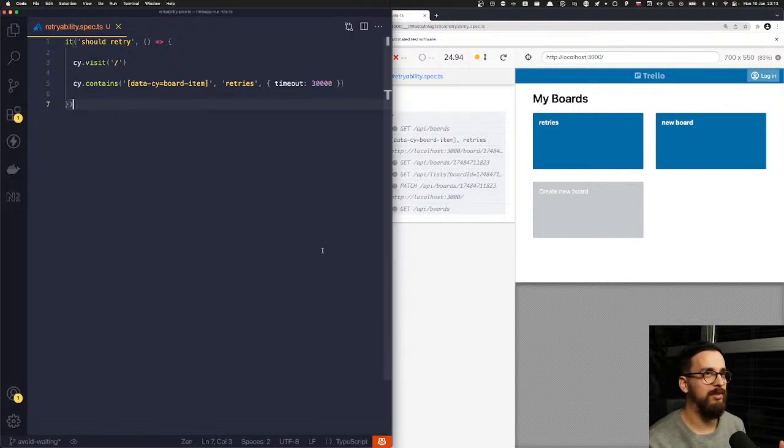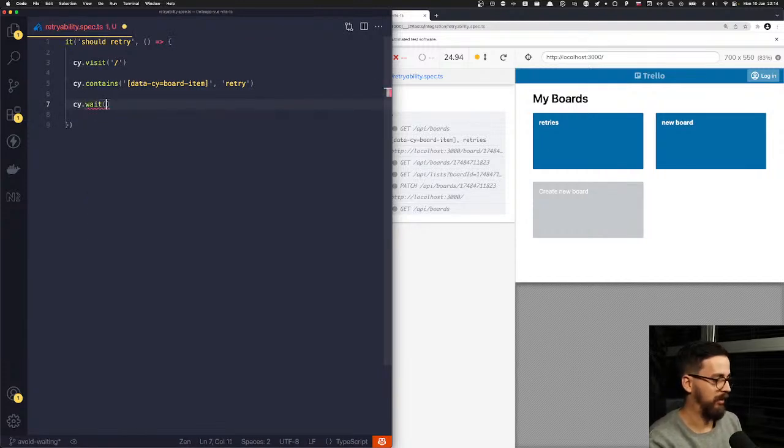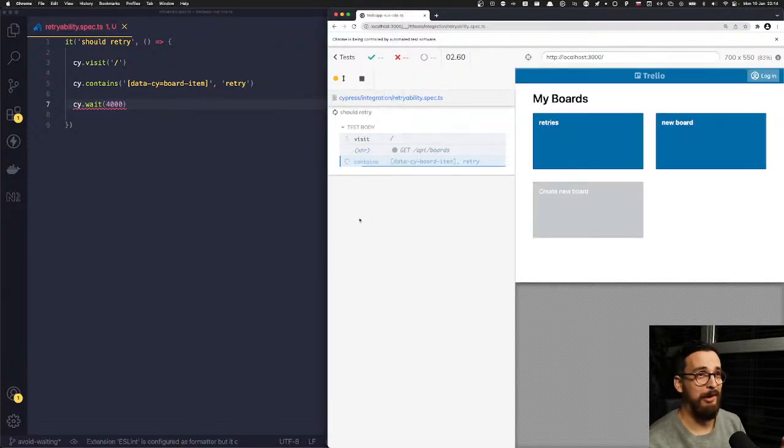So what to do about that? Normally, the easiest solution, let's change this back to retry. So again, it's not going to find that element. Normally, the go-to solution is to add wait, right? And if you join the stream, you probably already know that you would like to know how to avoid this.